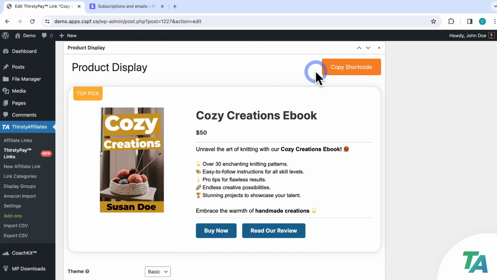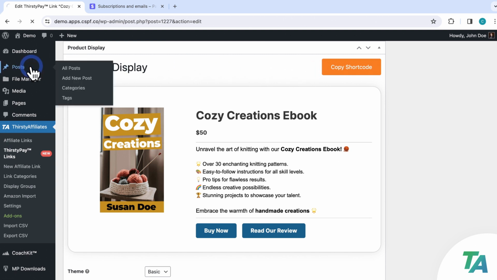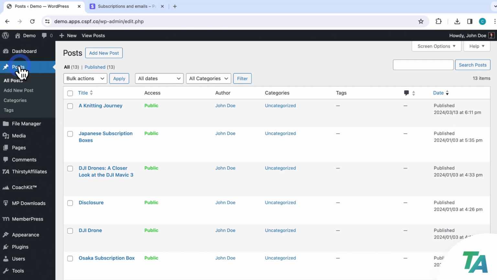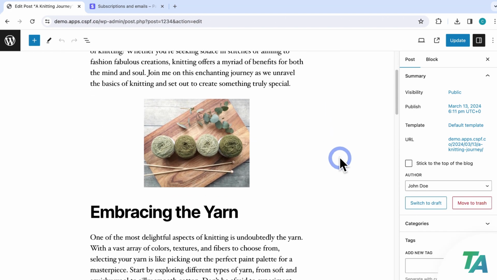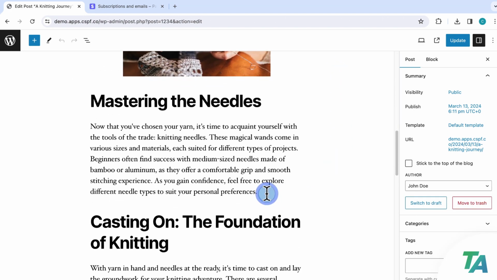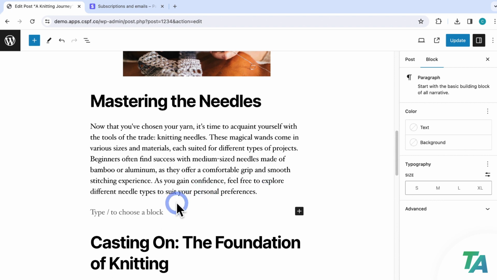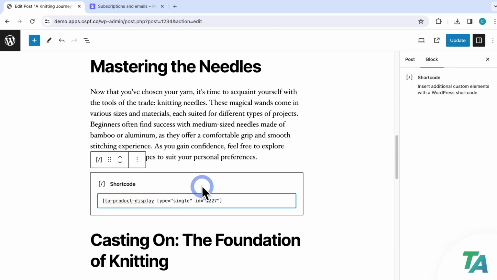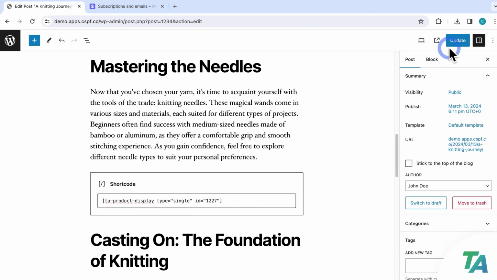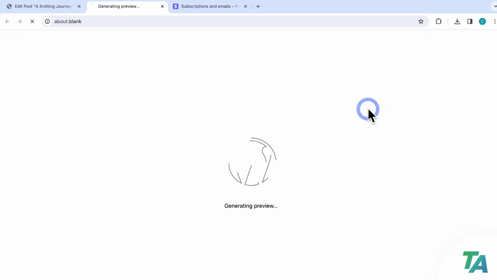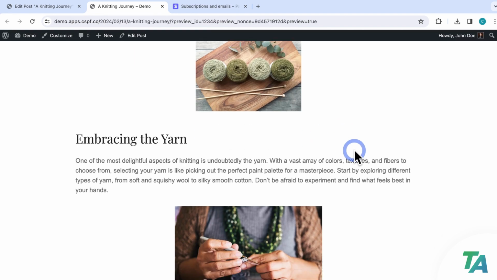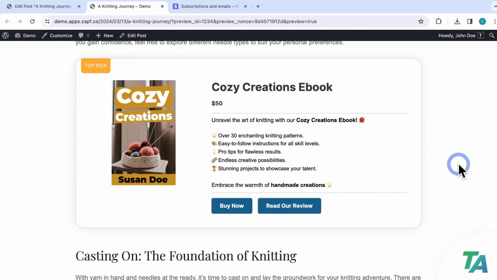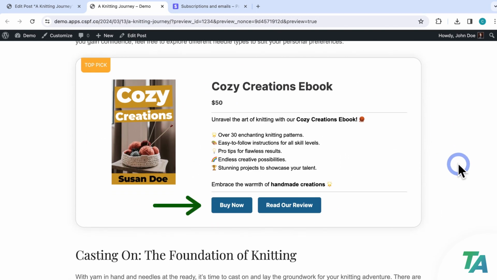So now to show you what my product display looks like, I'm going to go to Posts here on the left sidebar and click on a blog post that I have. And then I'll select where I want my product to display. And then I'll paste the shortcode here. Just like that. And then I'll go ahead and save the post. And then once it's saved, I'll click to view the post. And you can see my product display embedded right here. And the customer can just click here to get to the page to buy it.